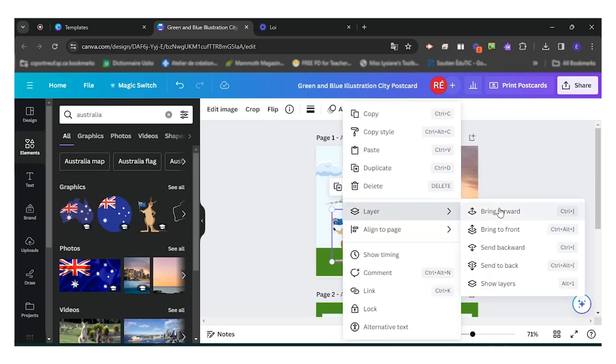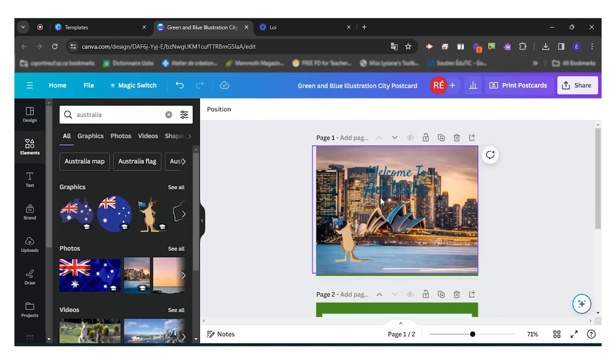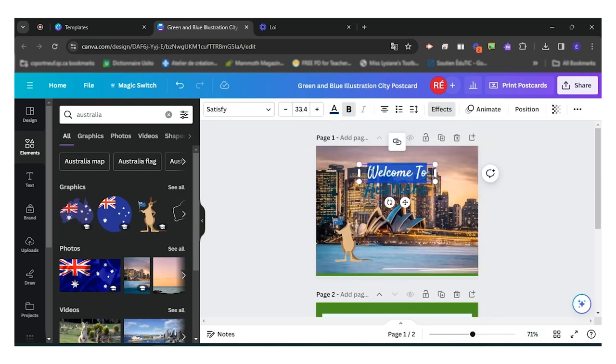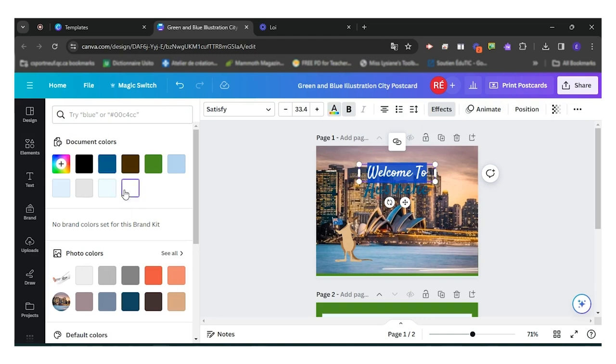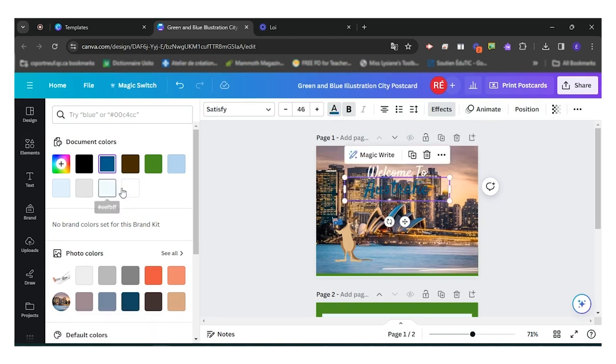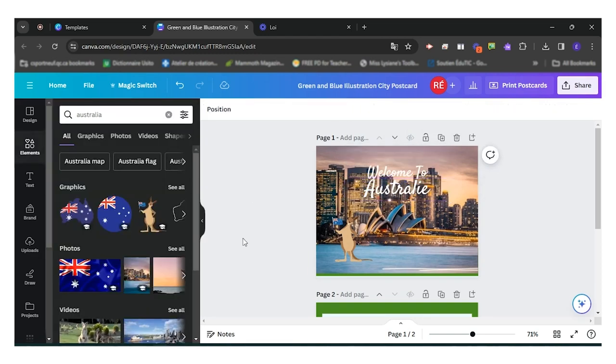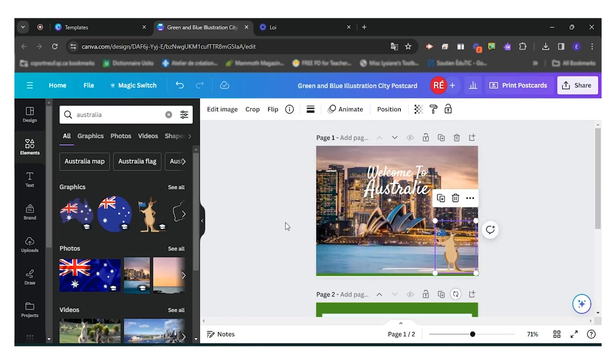I want to have my kangaroo over, so forward like this. I see my font is a little dark. So if I click on my font, I'll have this tool here appear, and I can choose the color of the text. So this is better. I'll put my kangaroo over here. So this is my first page.